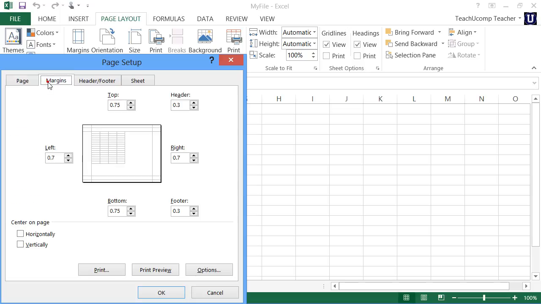On the Margins tab, you can set the print margins for your worksheet. Use the spinner arrows at the right of each Margins text box to set the top, right, bottom, and left margins in inches. You can also set how far in from the top or bottom edge the header and footer data will print by setting that value into the header and footer spinner boxes. You can also check the checkboxes under the Center on Page section to center the worksheet data horizontally or vertically.